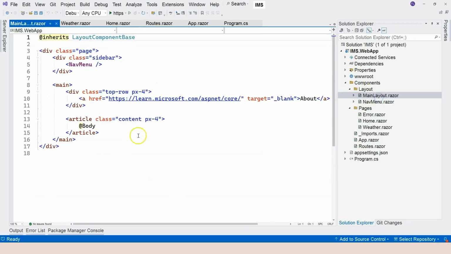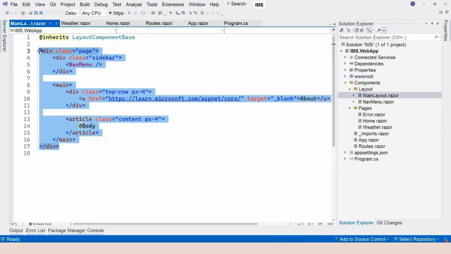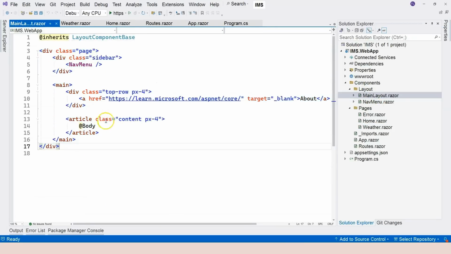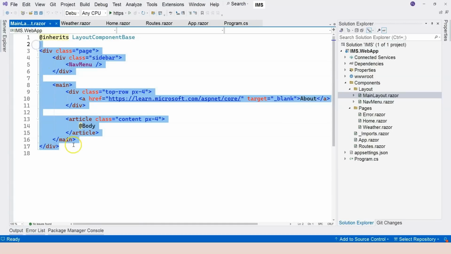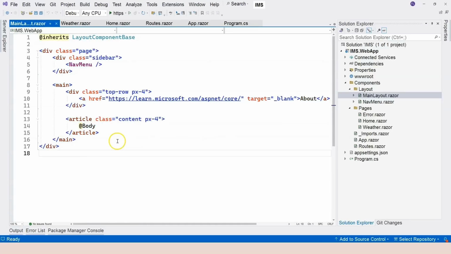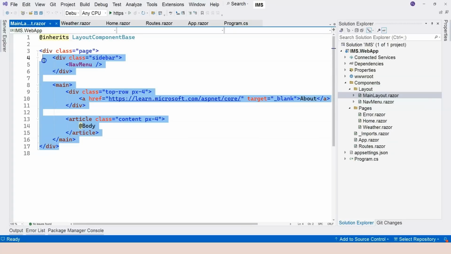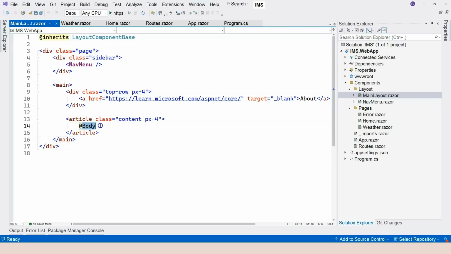We can see the main layout. It specifies the layout of the page. And then here is the @Body placeholder. How does it apply the main layout to the component? It actually uses the component HTML and replaces the body placeholder. Eventually the HTML inside the main layout, along with the HTML inside the component, which is going to be placed here, generates the final HTML.